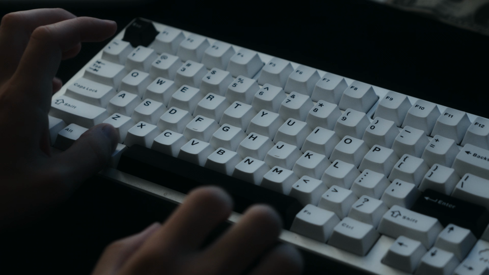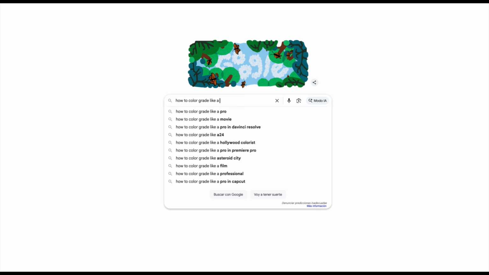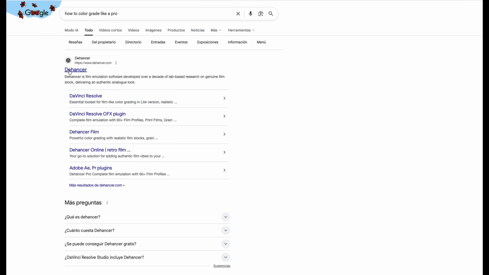Lots of different settings, and I have no idea how to use them. And this is why I opened my browser and downloaded Dehancer.